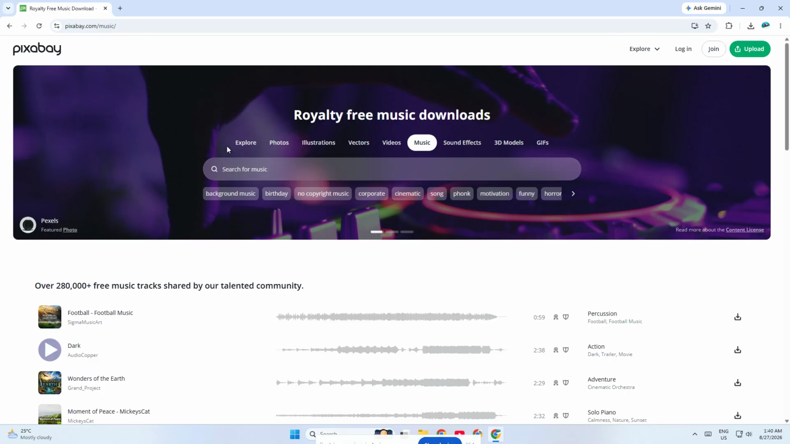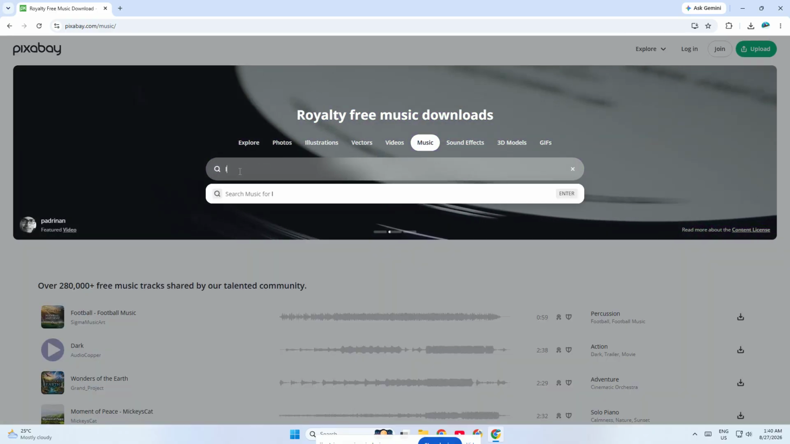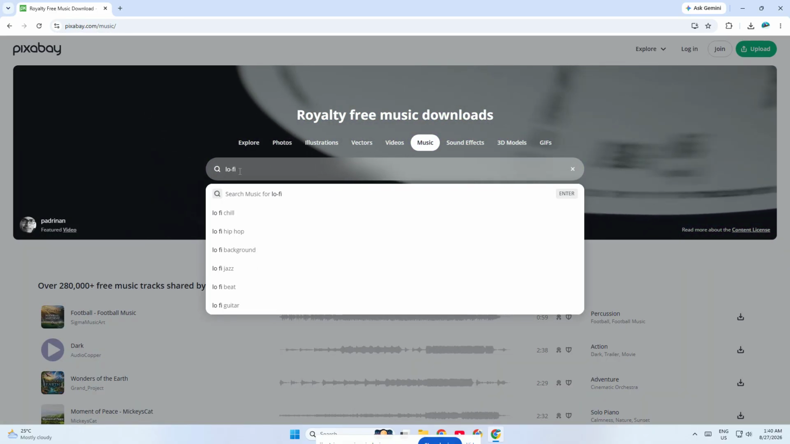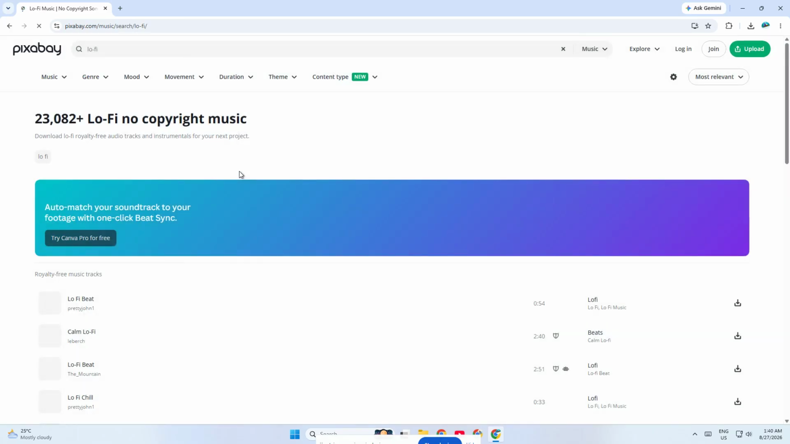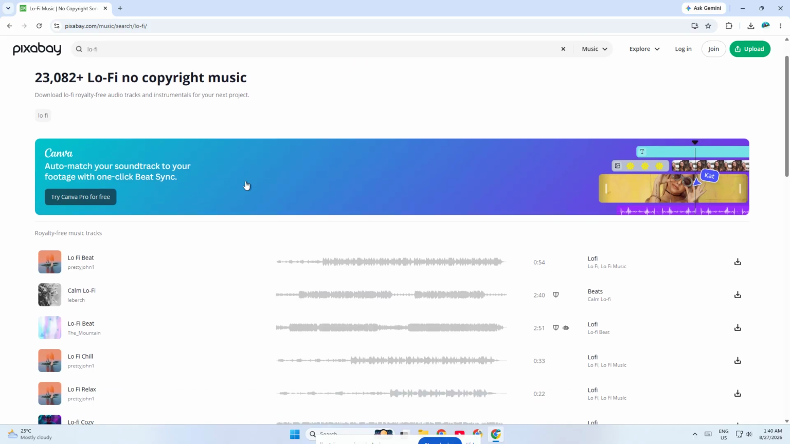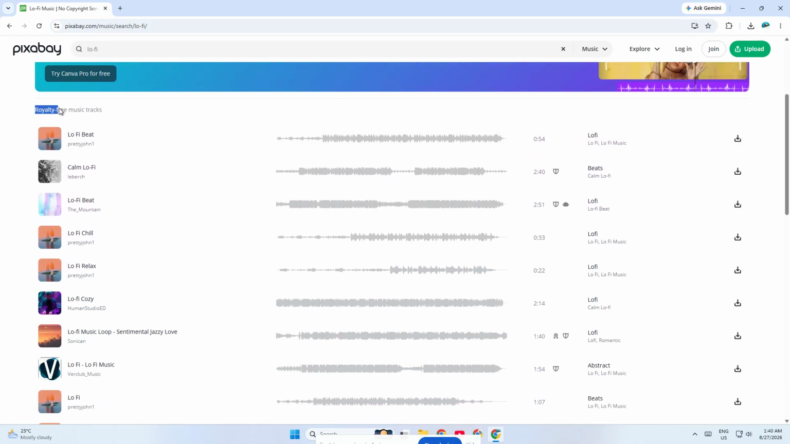In the search bar, type a genre or mood that matches the kind of music you want. For example, you can type lo-fi, upbeat, cinematic, calm, instrumental, or relaxed. This helps narrow down the results so you can find a song that fits your project. After you search, browse through the list of available tracks. Most of these websites will show you the title, length, and sometimes even the type of license or usage terms.